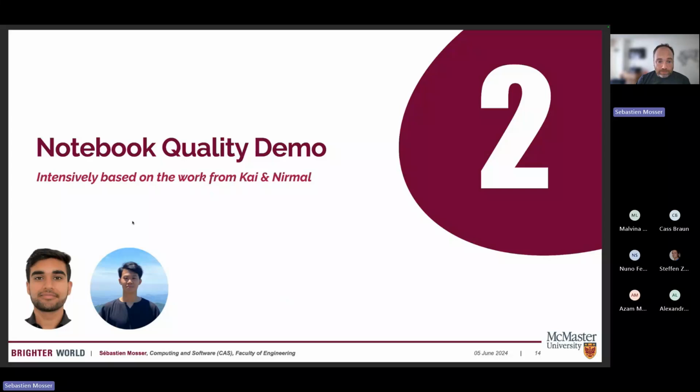This part of the demo is based, as I was saying, on Kai, who's here. So Kai was the one using the tool to justify things related to notebooks, and Nirmal, who's here, was in charge of designing the implementation, designing the algorithm, implementing the algorithm in the tool, and making the tool available. So he was instrumental in the way this is available right now.